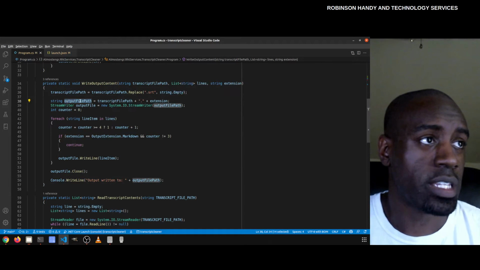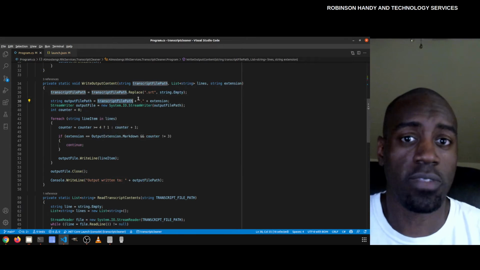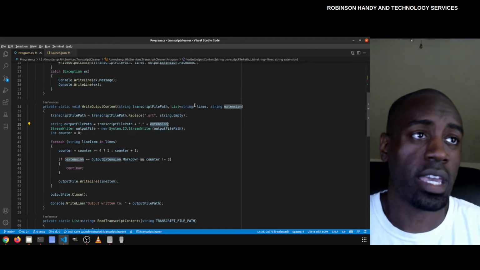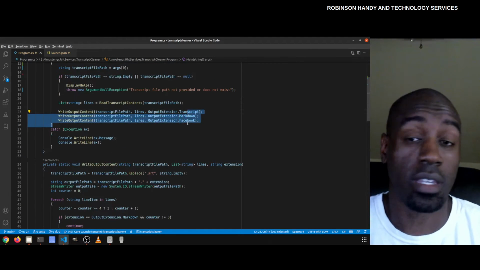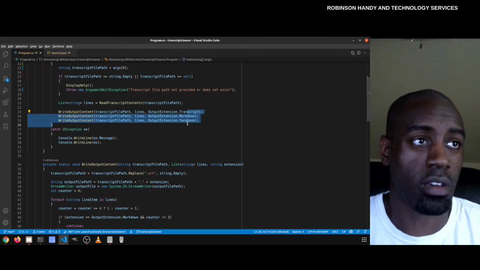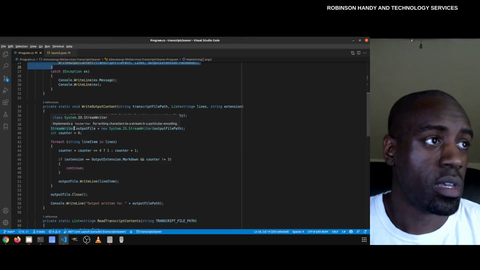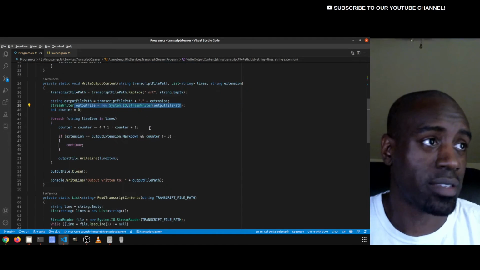And then we are creating the output file path string. So basically it is the transcript file path with a dot and the extension. And as you see here, I'm calling the same method 3 times. And the reason is that the extension will be different depending on which output this is. After that, I am opening the stream writer to be able to write the file contents.